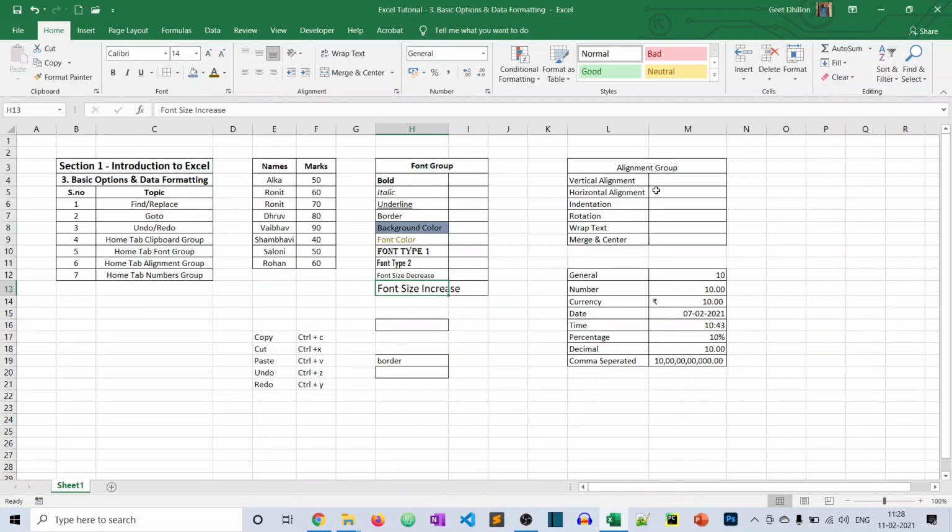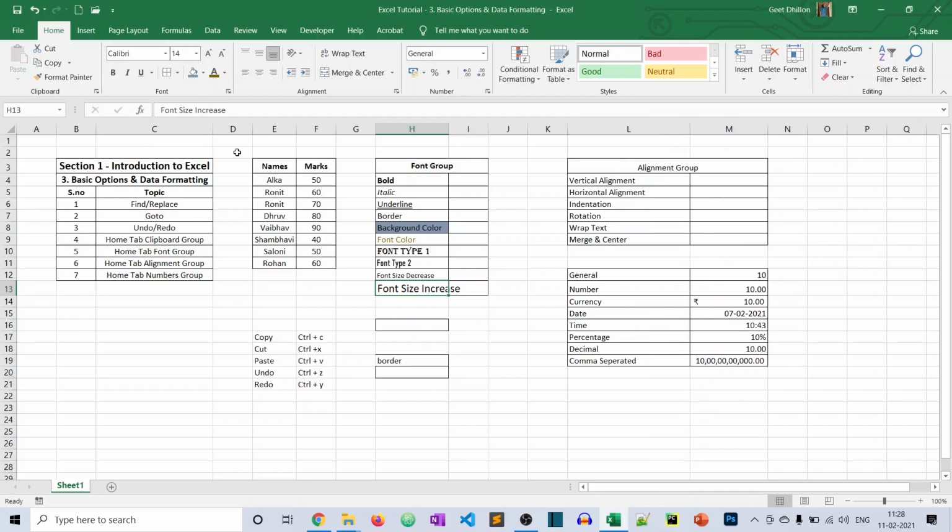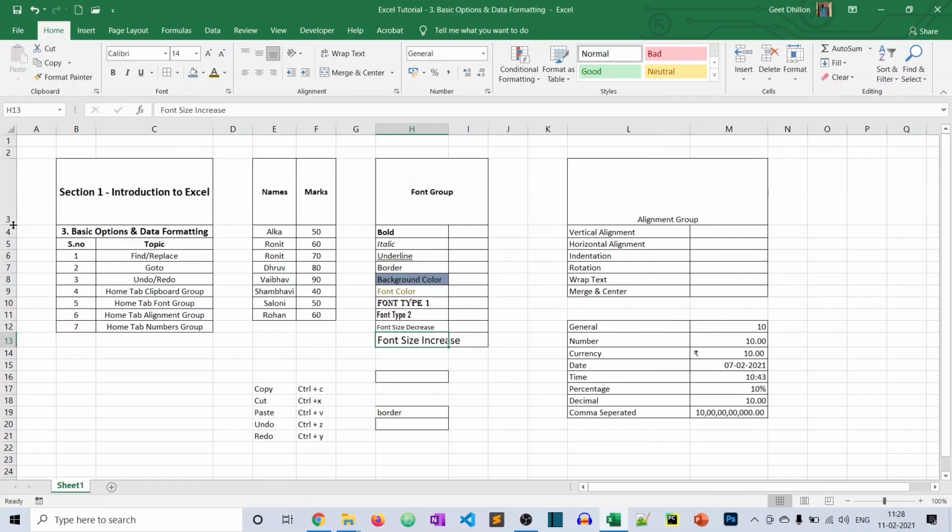After that, let's move to the alignment group. So what happens in alignment is like, suppose let's just increase. Okay. So firstly is the vertical align, right? So vertical align is, suppose your cell is very big, right? And this part is the vertical alignment, right? So presently it's aligned to bottom. What if I want it in the center? I'll click on here. So now it's in the center.